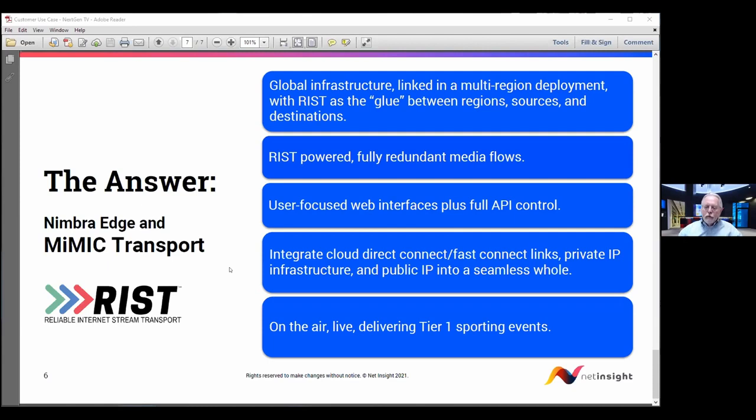This particular application, Nimbra Edge powering the Switch's Mimic offering, is on the air live today. They have been using it to deliver Tier 1 sporting events. So the kinds of things that we've talked about, the encryption, the reliability, the cloud's ability to ingest and distribute, all of those things are wrapped in, all of those things are powered by RIST. And we have live customers today who are leveraging that power.